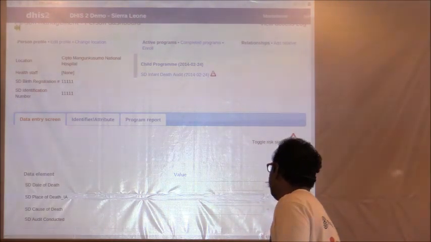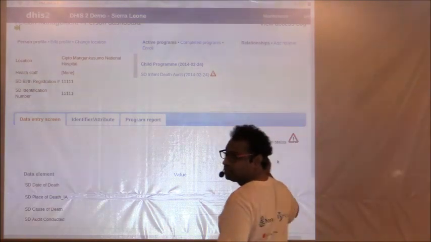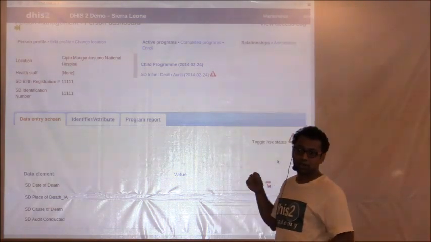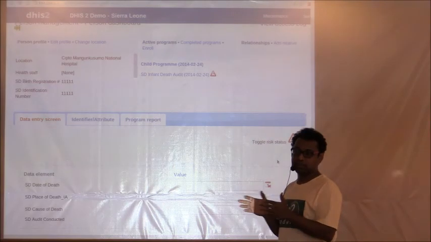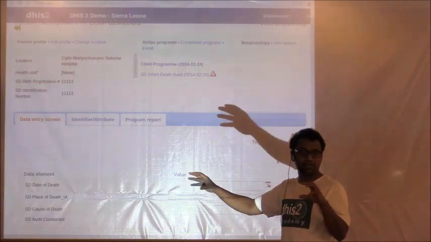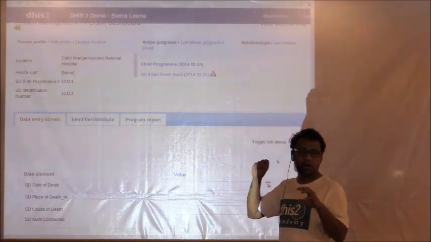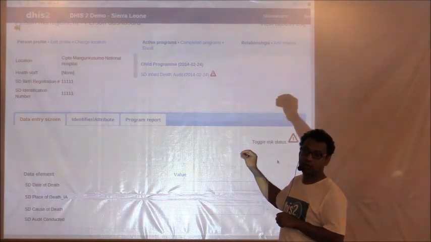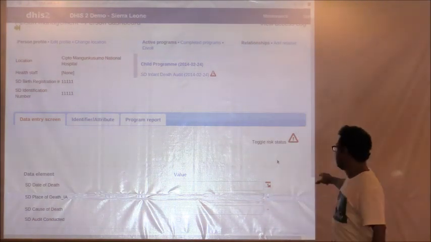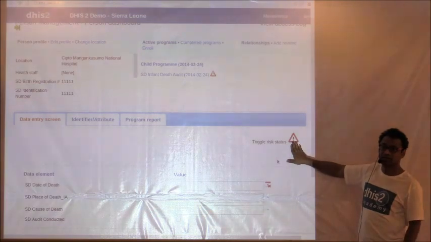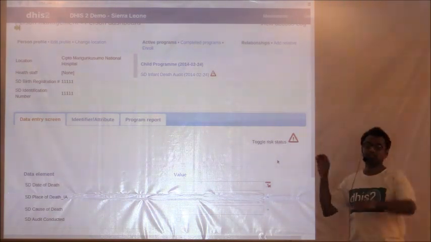You can click on toggle. That means this is a high risk case. For example, you have a pregnancy registry and you are recording the whole pregnancy, and then you want to highlight this pregnant woman as a high risk case. So then you click on this, and the system will say this is a high risk case.